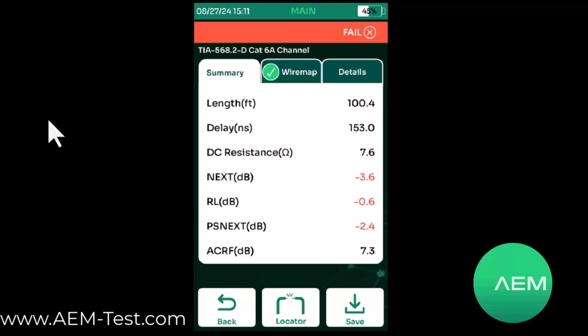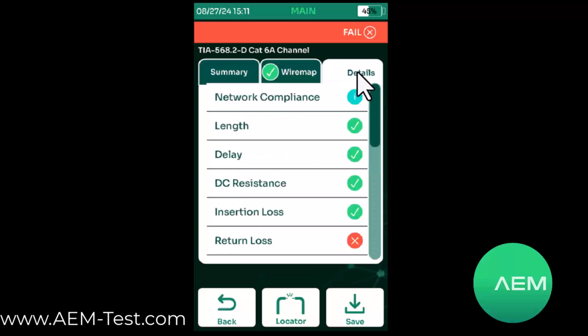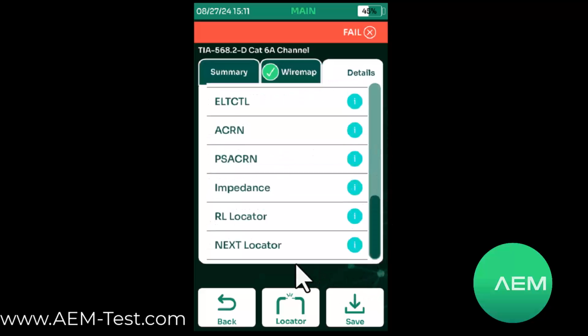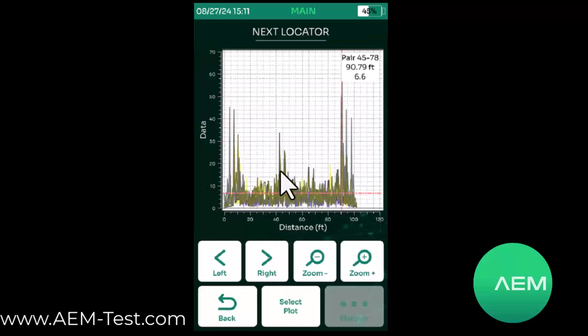Your cable test has failed, and you need to figure out why. So we see here we failed near-end crosstalk and return loss. I'm going to go to my Details tab and scroll down and show you two tools here, NEXT Locator and RL Locator. First, we'll look at NEXT Locator. We're going to pinpoint the source of the near-end crosstalk failure.